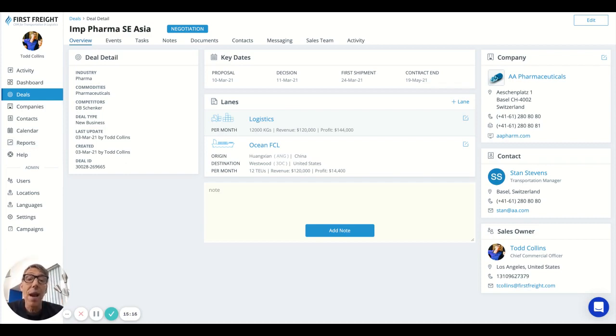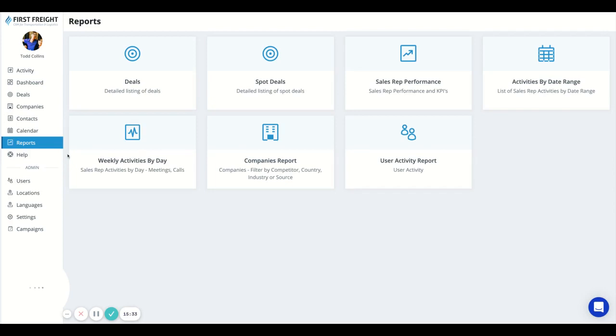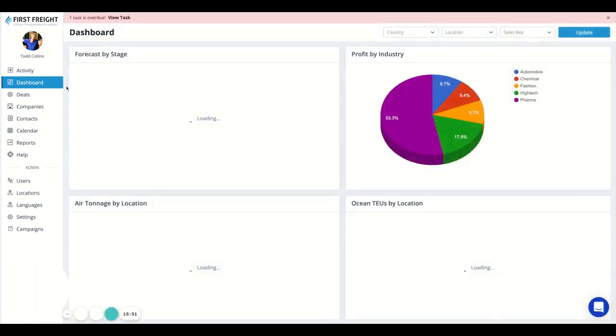Really, the two categories are activities, what calls and meetings are going on. And if you're a sales manager, you're going to see what your team is doing. And then what deals are you pursuing? At what sales stage are you? So all the reports are in there. Feel free to have fun exploring these with all the different filters. Everything is pre-customized for logistics sales, ocean, air, road, warehousing, brokerage. We are in the process of adding rail for anyone doing multimodal.